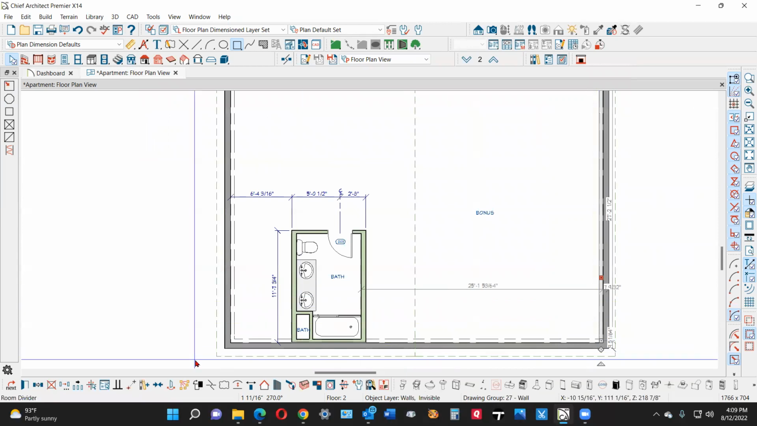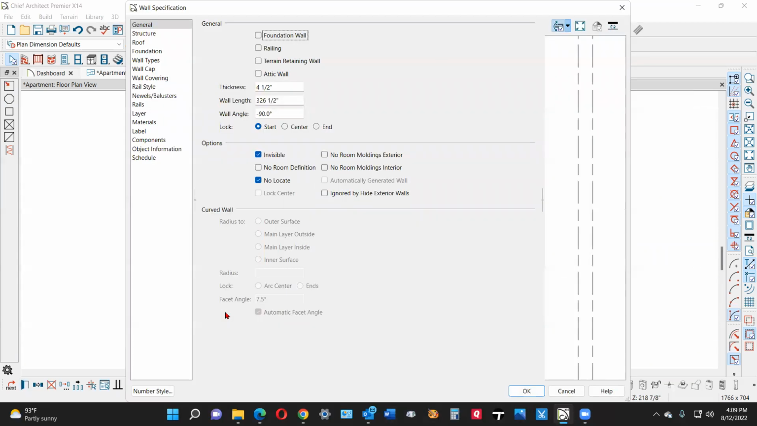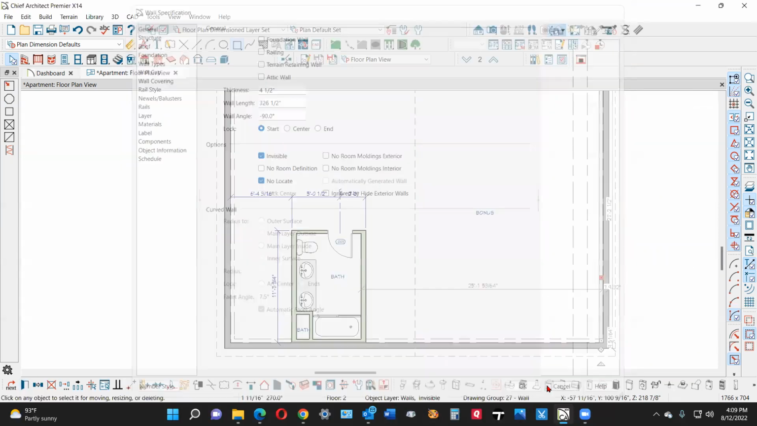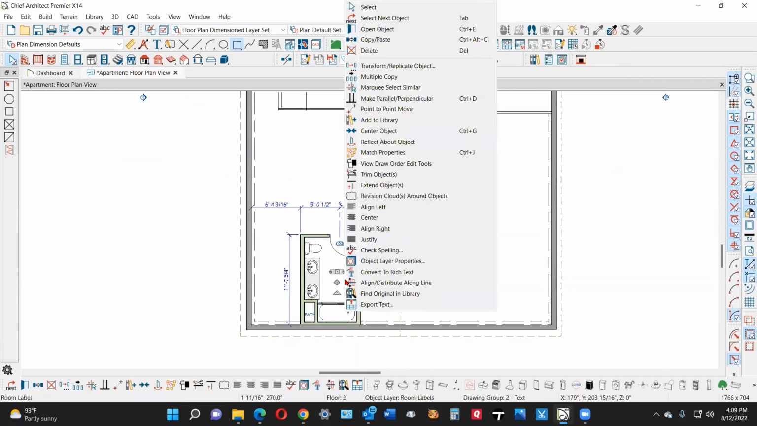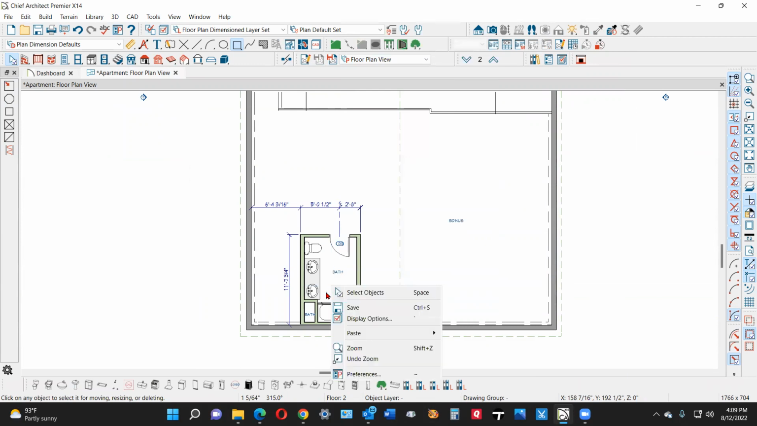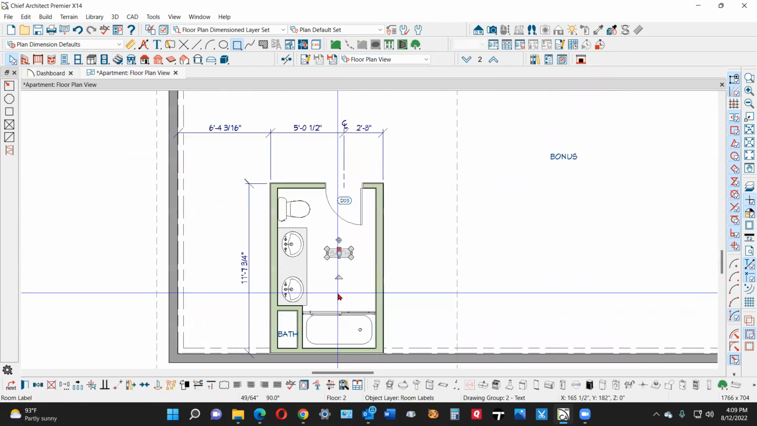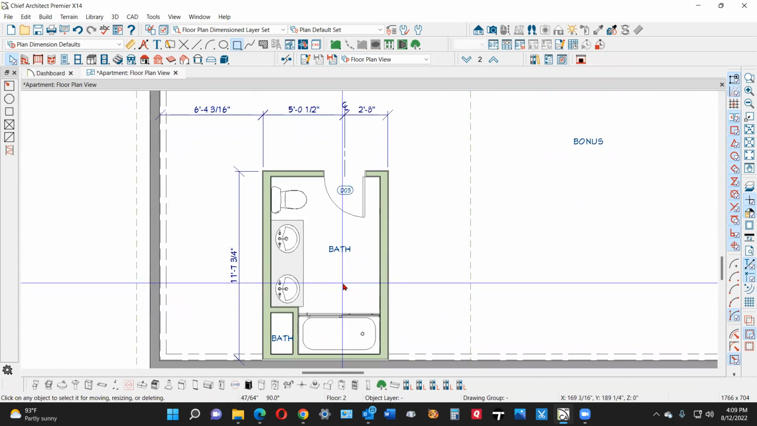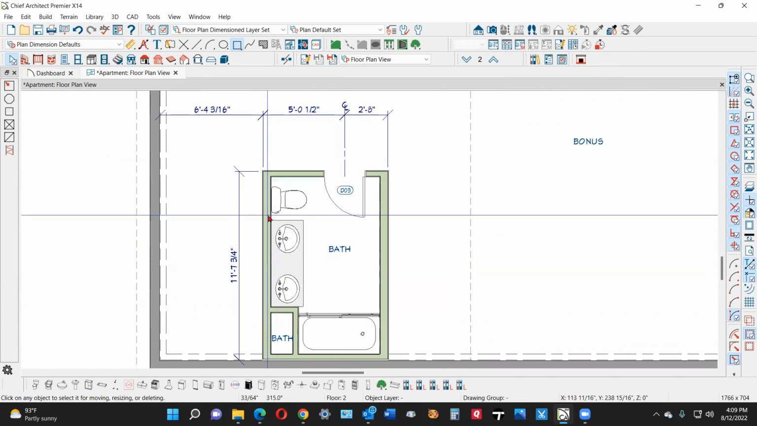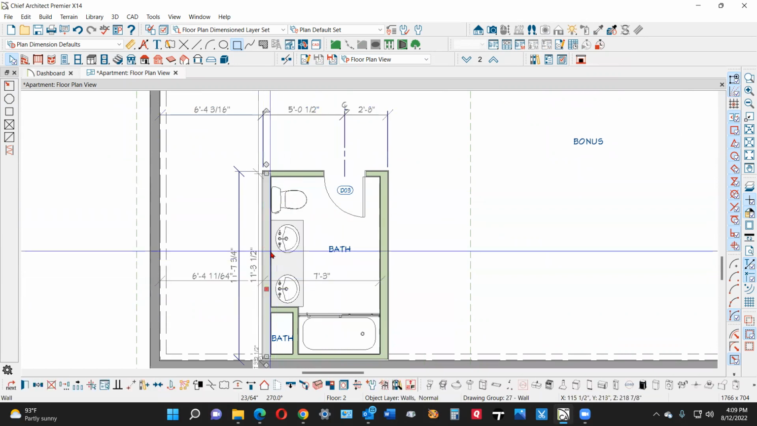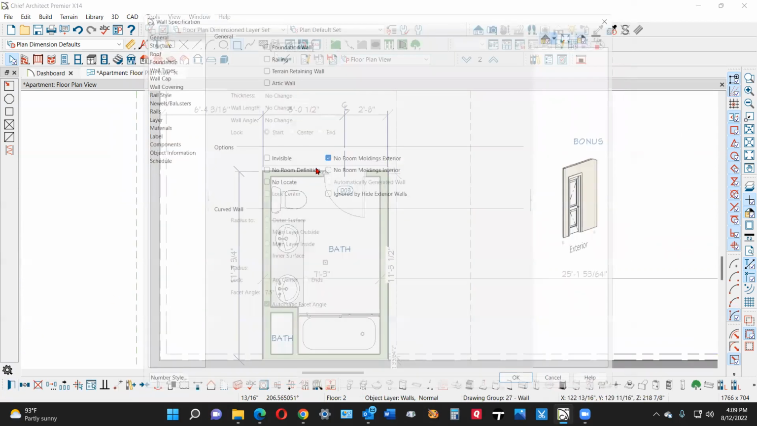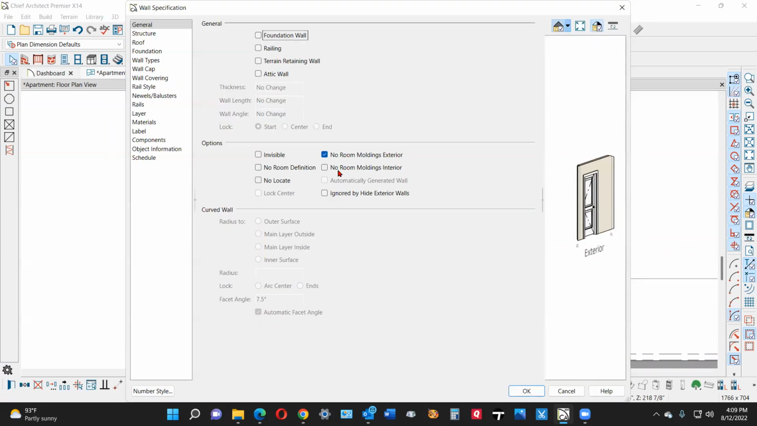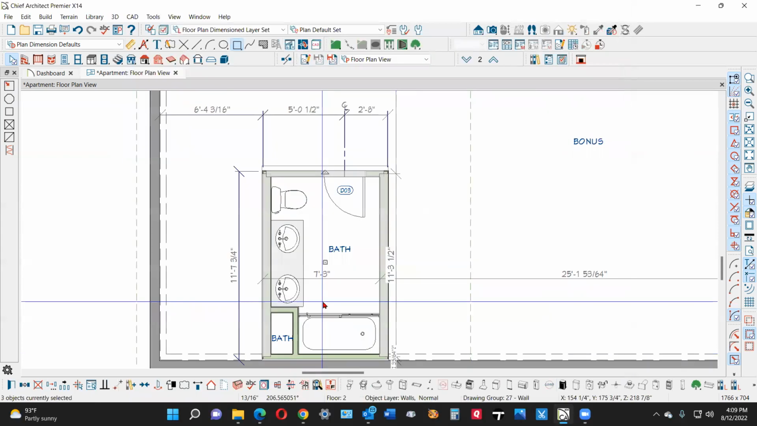Hmm. All these are room definable walls. How come I can't select this thing? There's no room dialog box there. I'm clicking, but nothing's happening. So there's something weird going on here that I didn't expect. You check those walls and see up there marked no room defined. No.